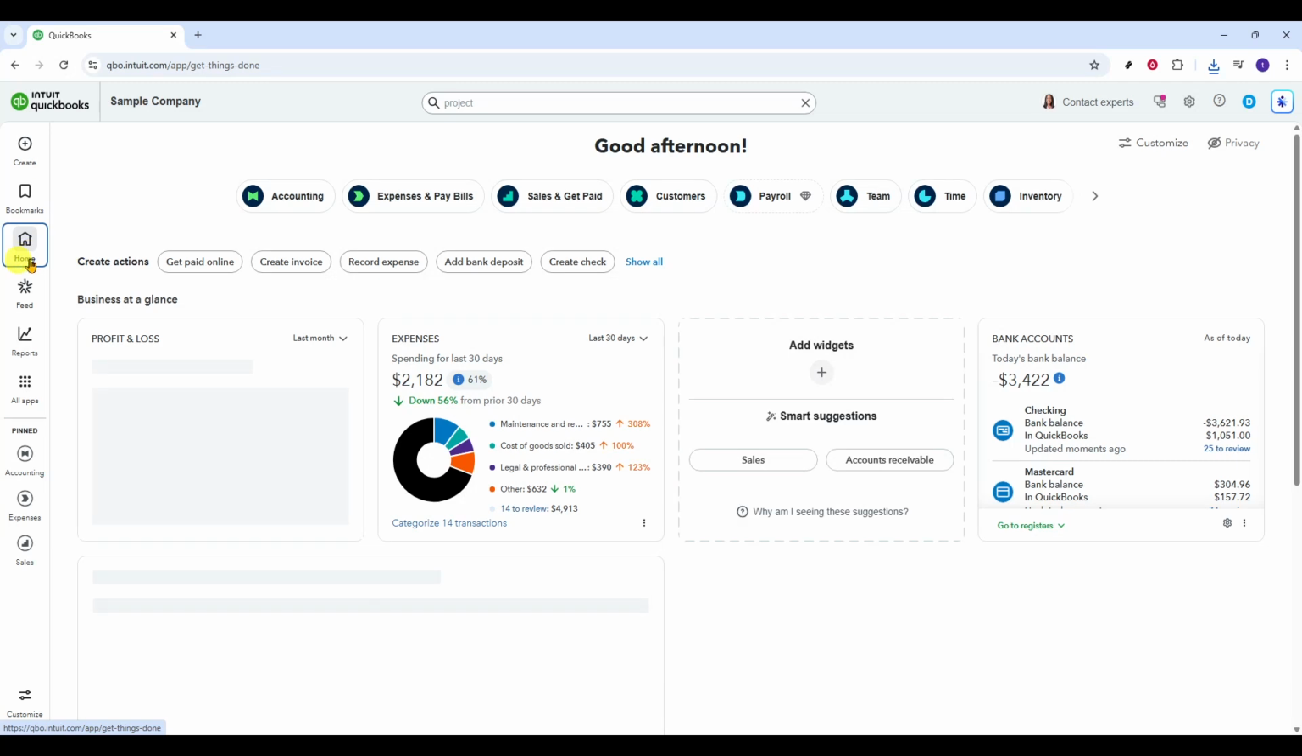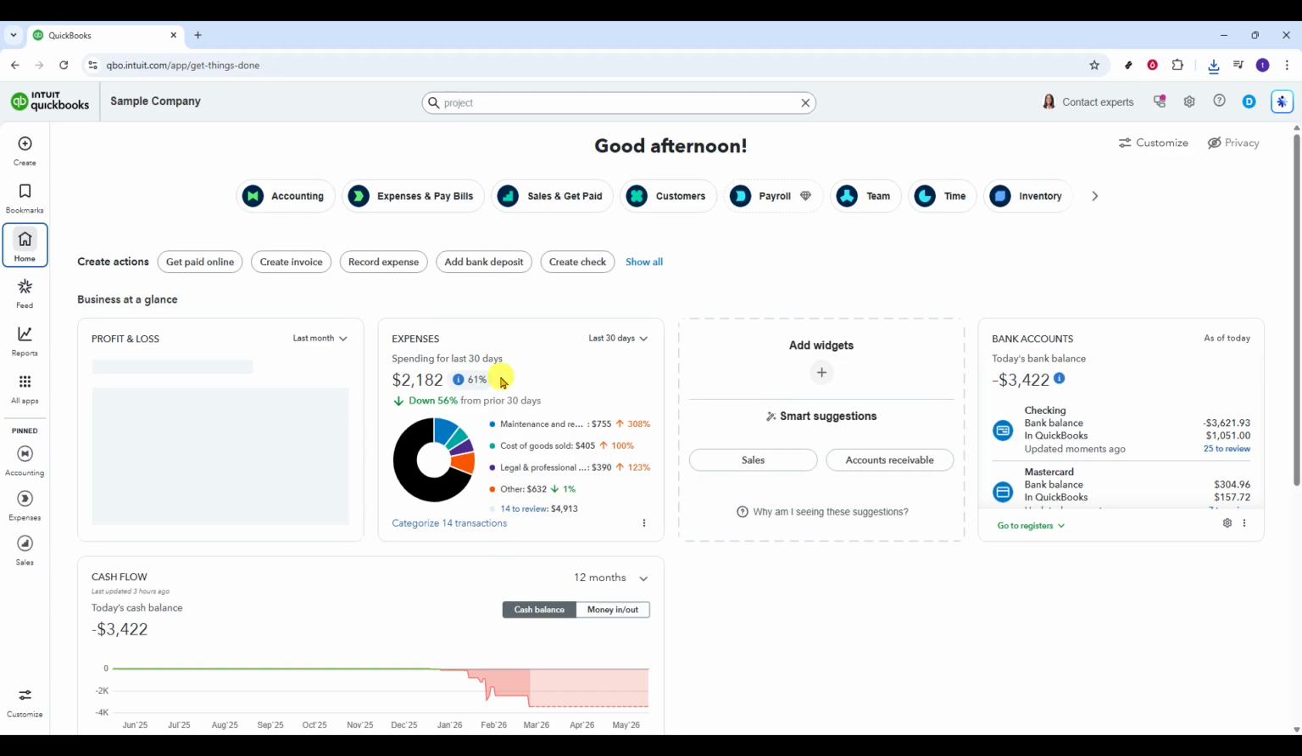In today's video, I'm going to teach you how to generate profit and loss and balance sheet reports in QuickBooks Online. These two reports give you the clearest picture of how your business is doing. The profit and loss shows your income, costs, and expenses over a selected period so you can see whether you made money. The balance sheet is a snapshot of what you own and what you owe at a point in time. Let's walk through generating both, step by step.